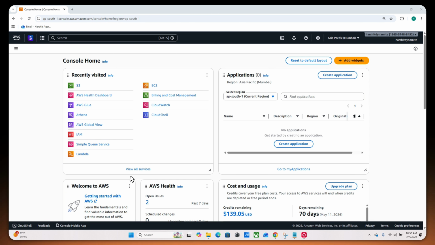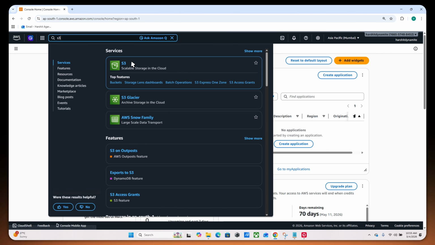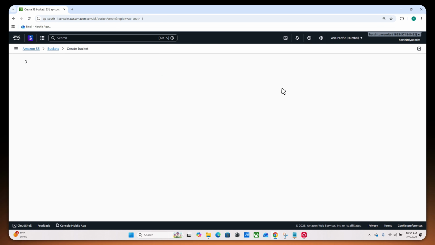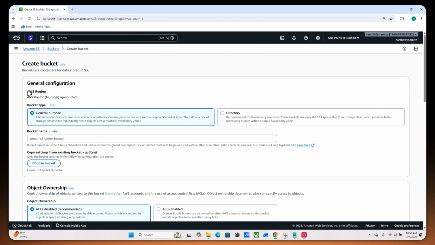Okay, so this is the AWS console, and once you come to your home page, you can search for S3, and this is the scalable storage service in the cloud, or the Simple Storage Service. We are going to open this, and over here we get this option to create a bucket. So I'm going to hit create bucket, and then this is the actual configuration page where we can now create and configure our S3 bucket.